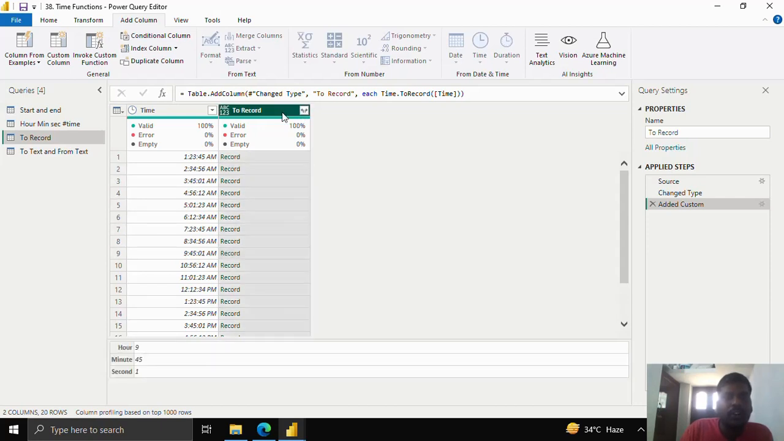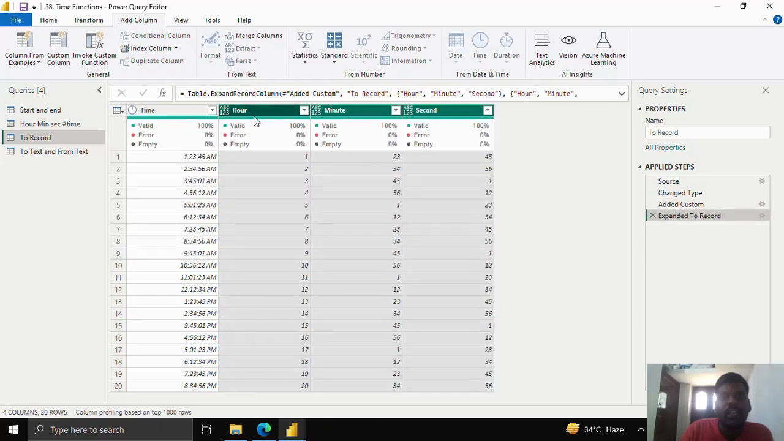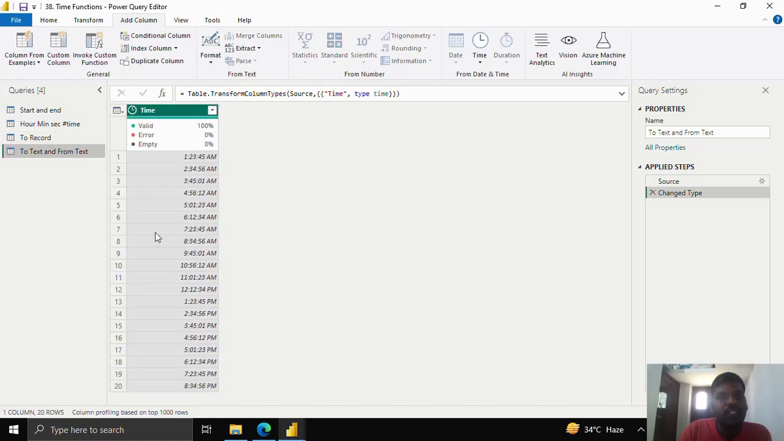Suppose that I want to expand the rows, I'll click here. Uncheck the original column name as prefix and then click OK. Once I click OK, here you could see that the hour, minute, second columns are spread into different columns. This is how I make them into records and then I could split them into different columns. This is how the ToRecord function works with respect to time. Let us explore a few more functions.